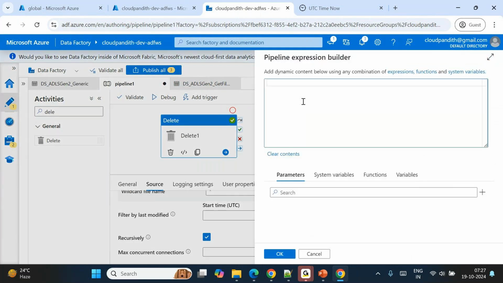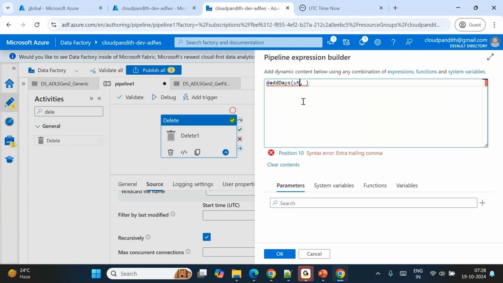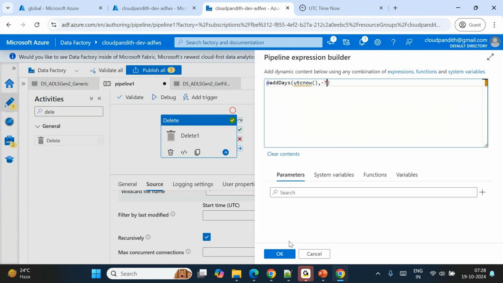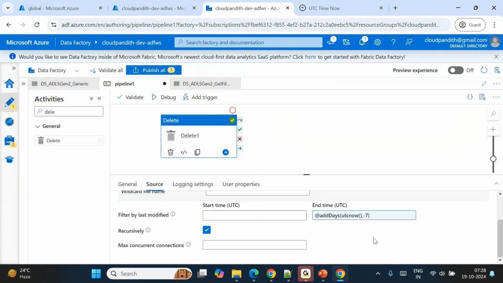Dynamic content is very simple. Add days will be there. So what you can do for UTC now, you can add a -7 days. So what will happen? The files which arrived before 7 days will be deleted. If you want 10 days, you can put it as -10 days. If you want more days, you can put more days.